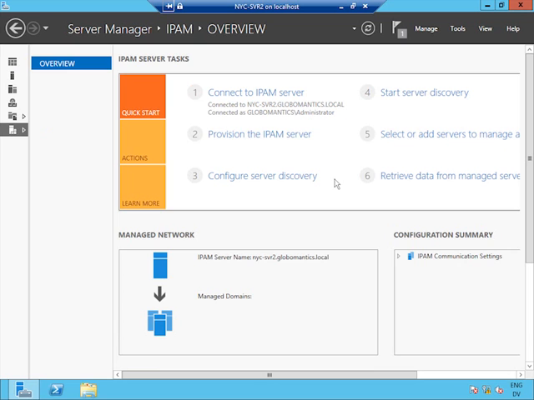Now, it doesn't mean that I have to have the client here. I could have the client over on some other computer. I could put it on my Windows 8 machine. That would be a logical thing to do. But in this case, we've got it here on the server. That's fine. So we've already connected to the server. Step 2 is called provisioning.